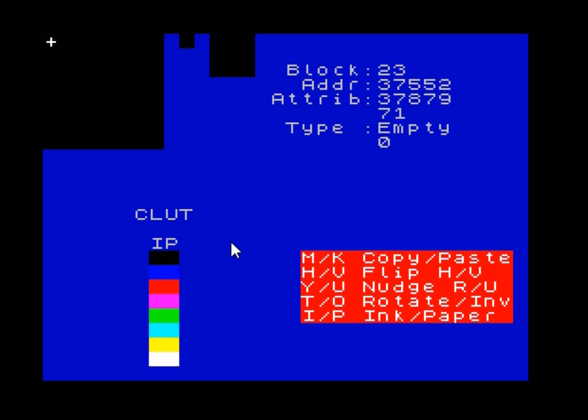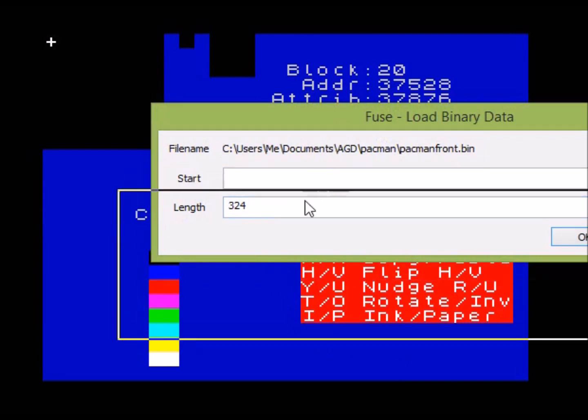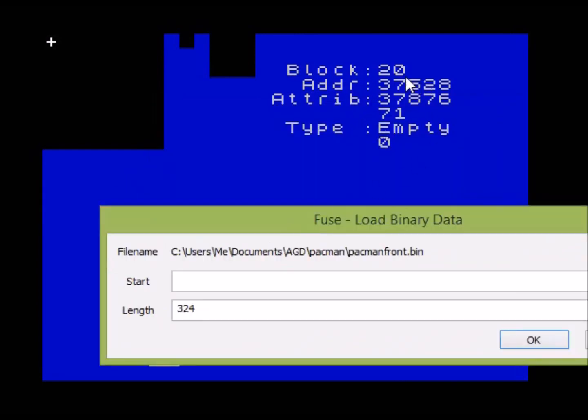Okay, so importing the pixel data is very, very straightforward. It's almost identical to what we just did with the font. So we basically go to the file menu, go to load, choose the logo, and here we go. And we're going to obviously load it in at this address, 37528. But this number here also includes the attribute data.